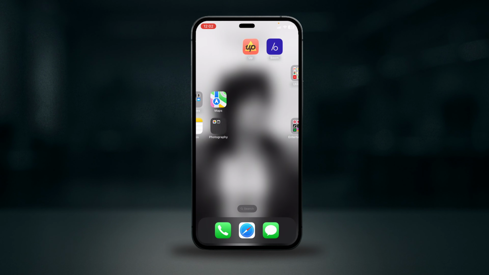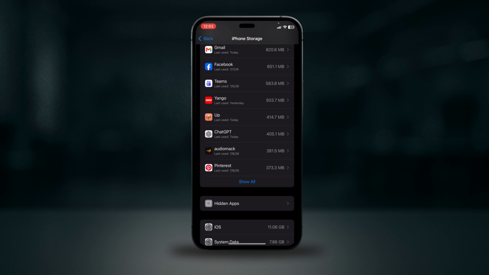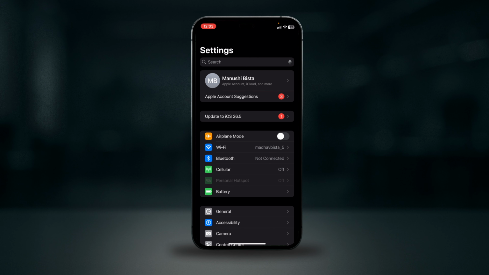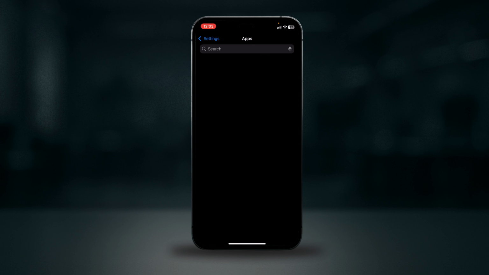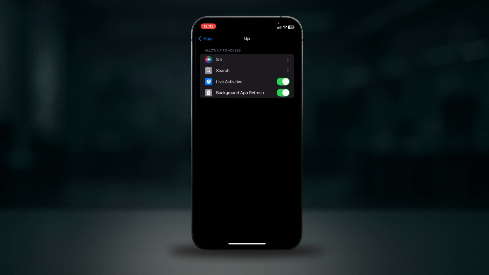First, go to your iPhone settings and then scroll to the list of apps to find Up, or just directly search for the app. Once you're in there, tap on it and then tap Notifications. Make sure Allow Notifications is toggled on. If it's gray, tap on it to turn it green.